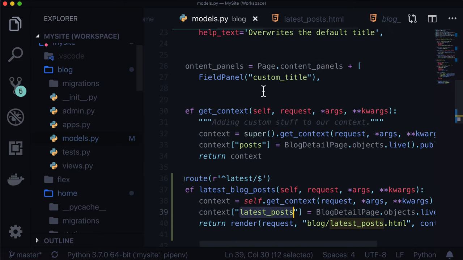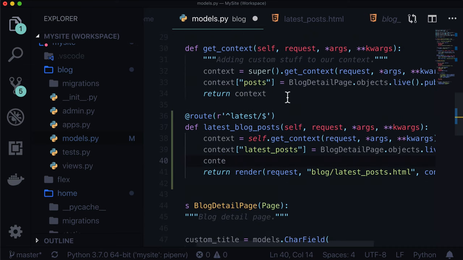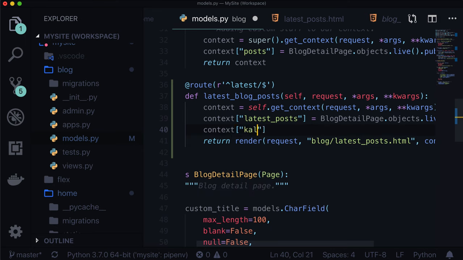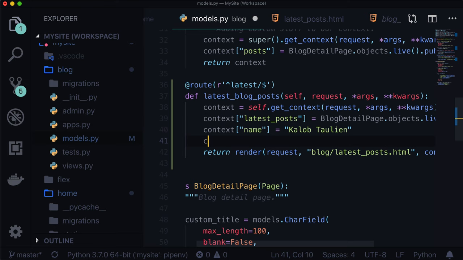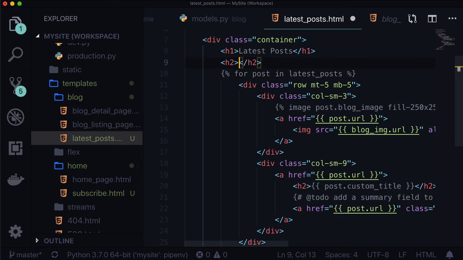Now if you wanted to add anything else, you could absolutely do that. So let me scroll up here. Context is equal to Caleb. Nope. Let's do name is equal to Caleb Tallin. And let's do context website is equal to learnwagtail.com. And when I put this in here, let's do an H2.